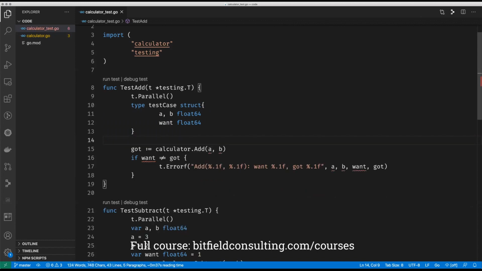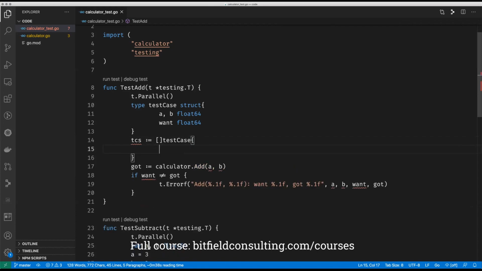So what I'm going to do is define a slice of these test cases. We can think of that as an array if you're not familiar with slices. It's basically a collection of the same type of data. Let's call this variable TCs for test cases. These square brackets mean here comes a slice of something. A slice of what? A slice of test cases. And now curly brackets to say, here's the data.